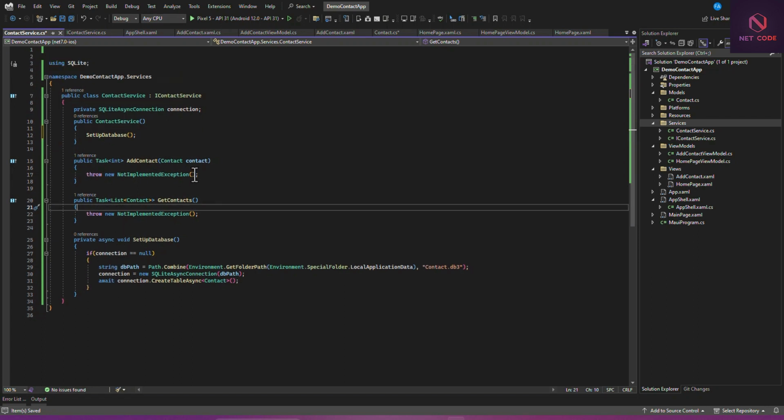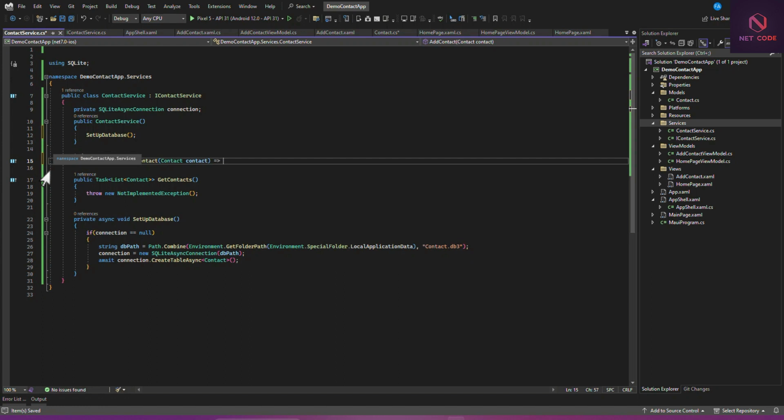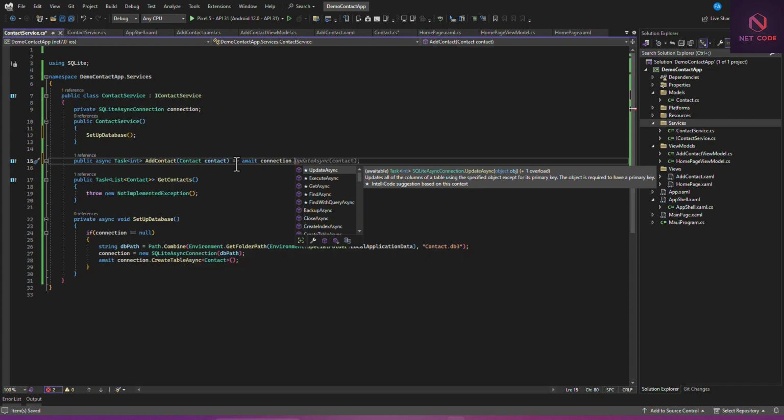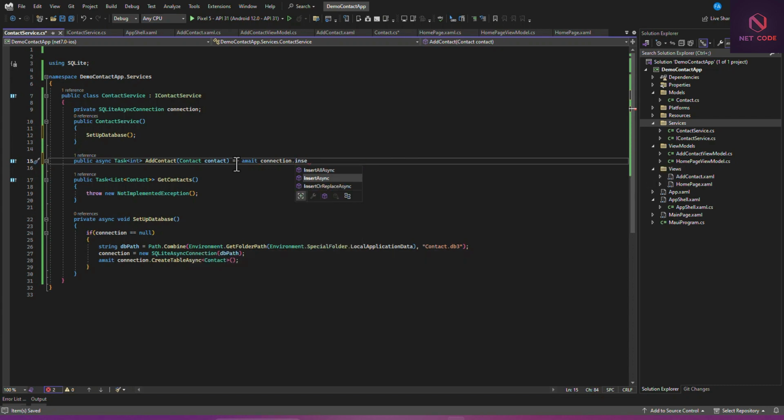So here we have an add contact. So we can use this expression body method, and when you add contact in SQLite, it returns the ID. So it's an integer. So here we can say await connection dot insert async. And now with the insert async, what we are going to do here is we're going to pass in the model, and that is a contact model.